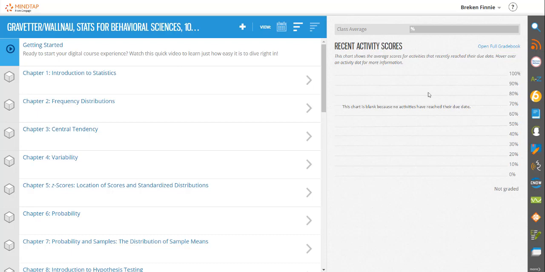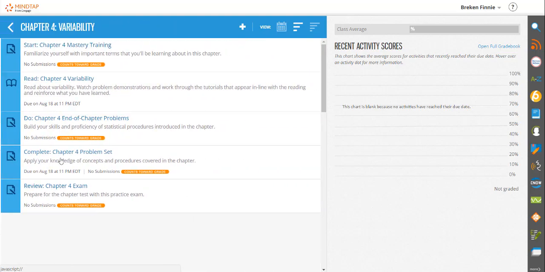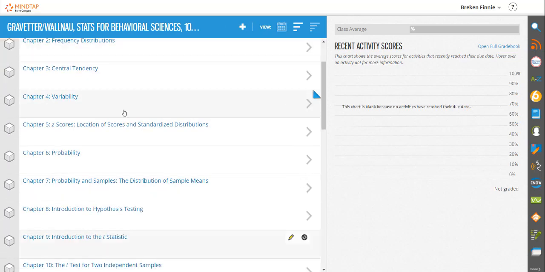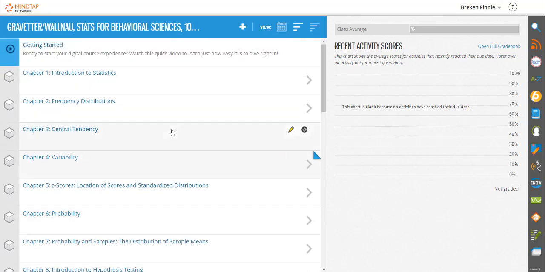And we're in MindTap. So what you'll see on the left-hand side of the screen, we call it the learning path. Essentially, it's the table of contents for the book. So you'll see the different chapters listed here. We can actually drill into those chapters. So if I select chapter 4, variability, I'm going to see all the electronic materials that are available for that chapter. Each chapter has the same basic set of electronic materials. So in each case, you're going to see the same basic breakdown. I'll show you more about the learning path here in a minute.